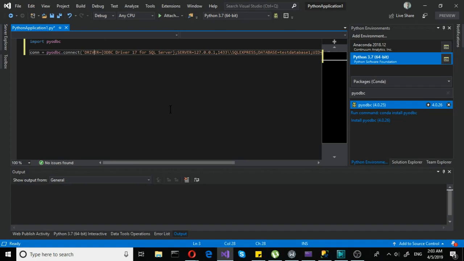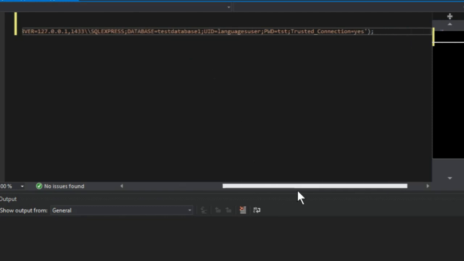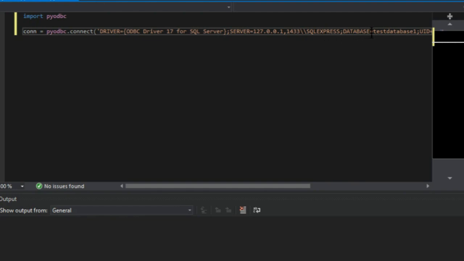It's all fine. And then, as usual, you have your data source. You have the server, in this case our localhost IP, then the port, and then the instance. Let's move on to the database, which is test database 1 as usual. Then we have our user: UID, which is obviously user ID, and the user name, and then PWD, which is password, and that is TST as we did before, and also trusted connection, yes. Just like we did before, the only real difference is some of these words in here, and also the setting of the driver.